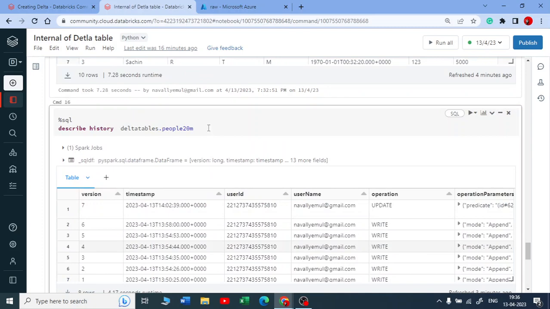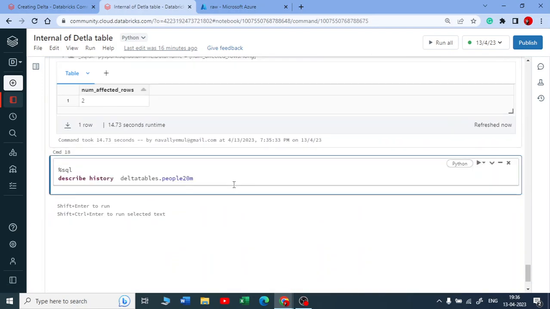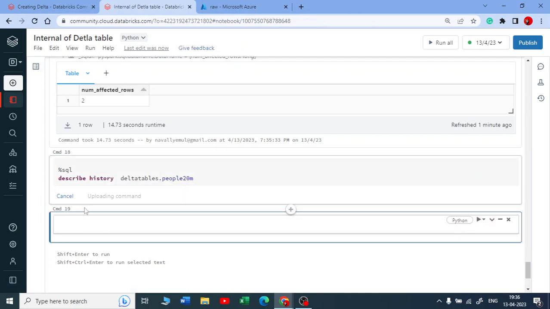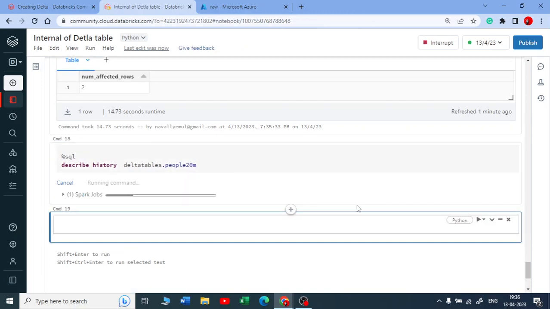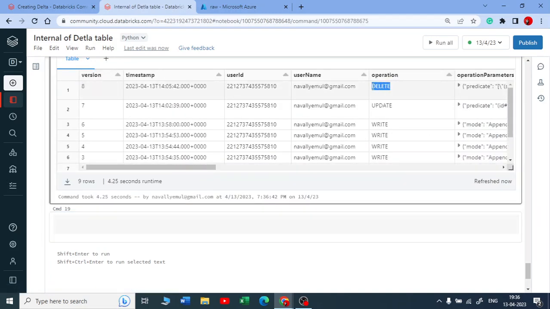Now if I just run the history again, you should get a new version, and that will be the 8th version, and it shows that there are some files that have been deleted. You can see there are some files in the 8th version, that is your delete operation.